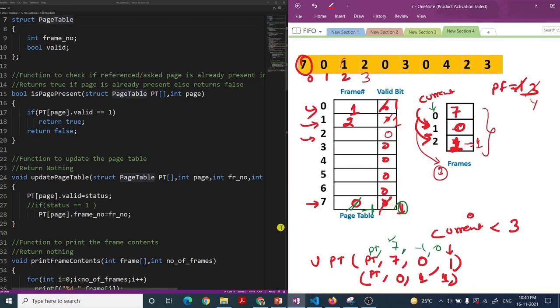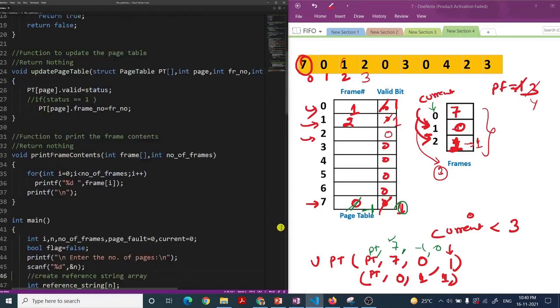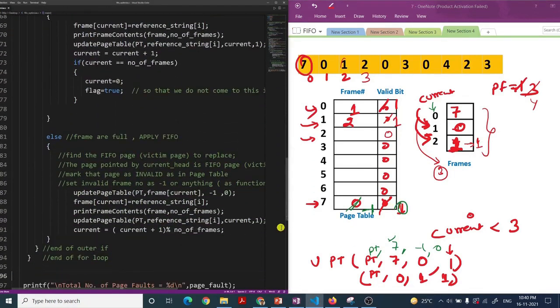And after that I will put my page, that is this 2, in here. That is, frame array current will now contain my reference string. Then I print, and then I update the page table. Now can you tell me what should be passed in the update page table? The page table, and then the reference string, which will be 2.